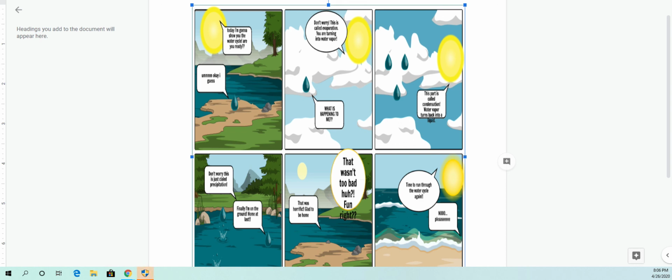And then you could have the water droplet, the sun, or even a narrator explain what's causing this. For instance, this is called evaporation. You're turning into water vapor. This is called condensation. So you're telling me the processes that are happening causing these steps to occur. You can't get clouds without condensation. You can't get the water to the atmosphere without evaporation.